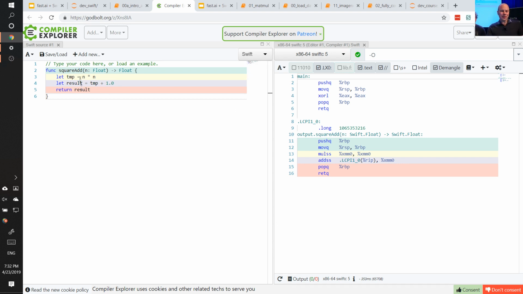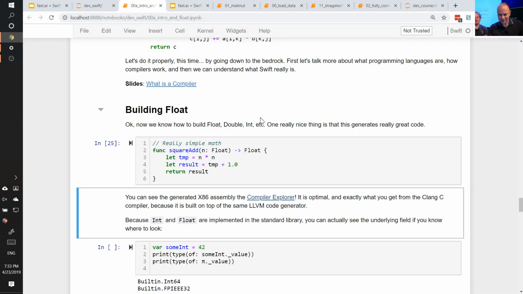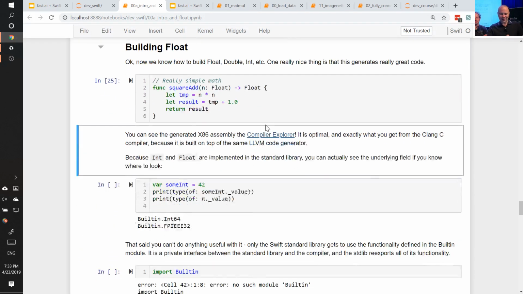But the point is, you're writing reusable Swift code, and you're getting literally the same code you would get from Clang if you wrote C++. Even though float is implemented in the standard library, there's no tricks here. You're getting the lowest level optimized fast code that's turning into a multiply instruction and an add instruction on Intel. And I'll go away from this very quickly, because we're not here to learn about Intel assembly.